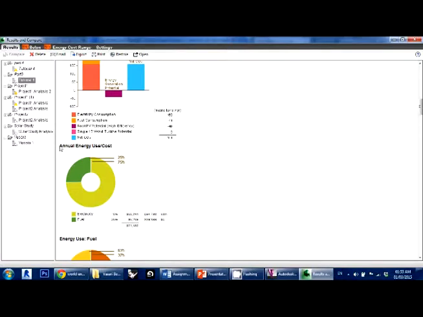Okay, so after that, annual energy cost. We have the electricity and the fuel, and as you can see, 75% of the energy use cost is through electricity.